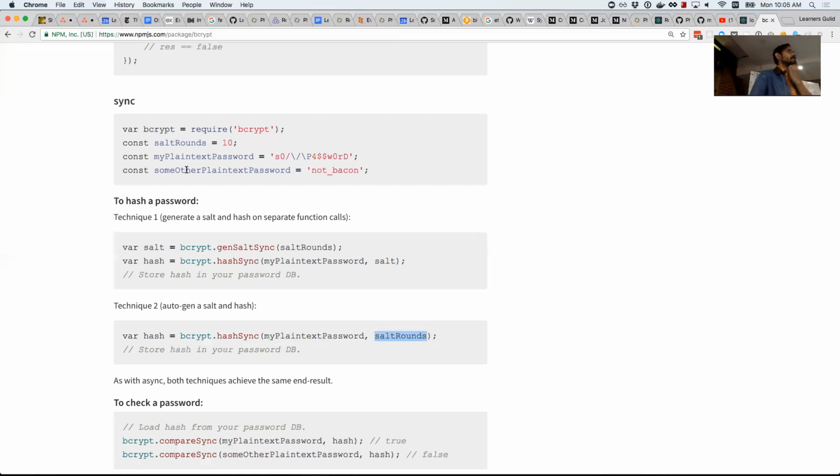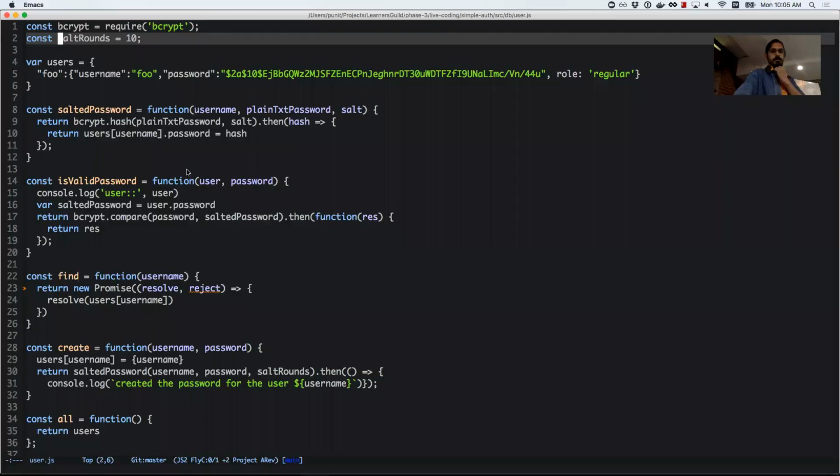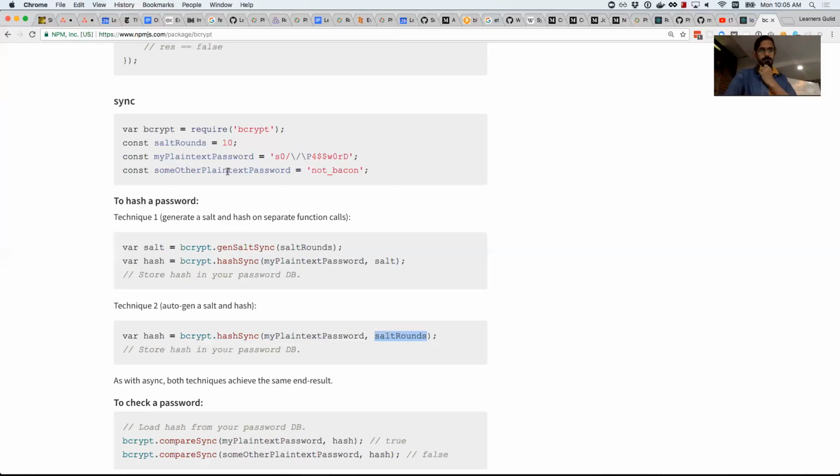Yeah, that could be in your .env. You want to copy this into your... So we shouldn't just use the salt? That's in the documentation. It auto generates the salt. Oh, okay, got it.